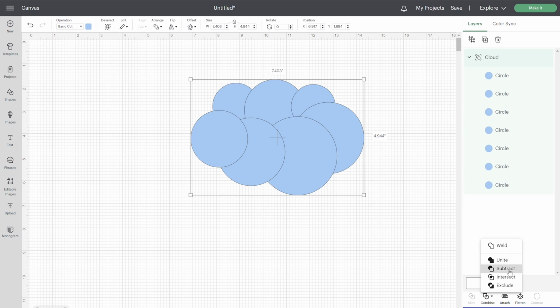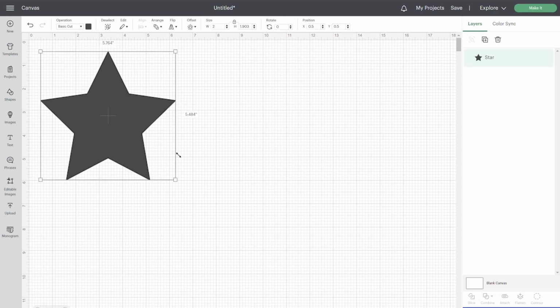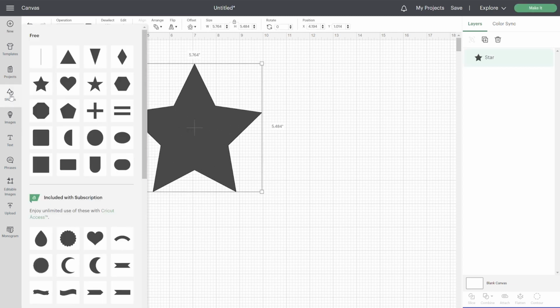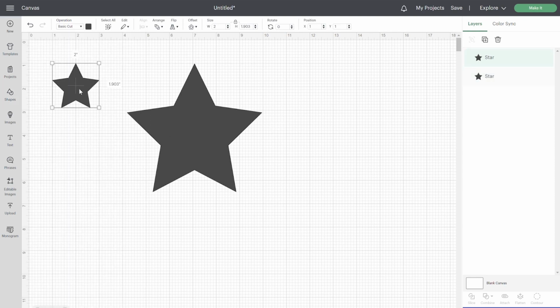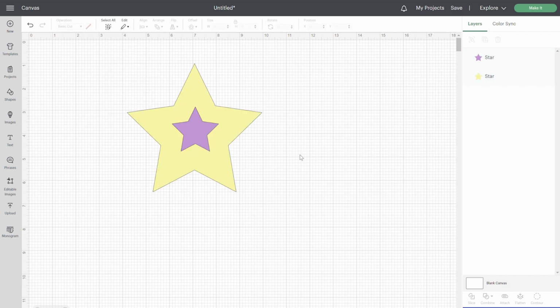So the next one I'm going to show you is subtract. So let's see. We'll get rid of these. So basically, subtract is the new and improved slice. So you know, Design Space has just updated some of the features it already has, but basically made it the way we've been asking for them to make it. So right here with subtract, what subtract does is it removes the top layer from the bottom layer.